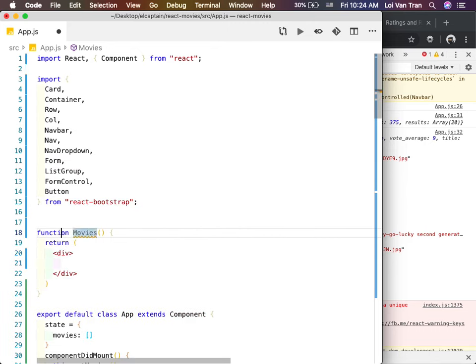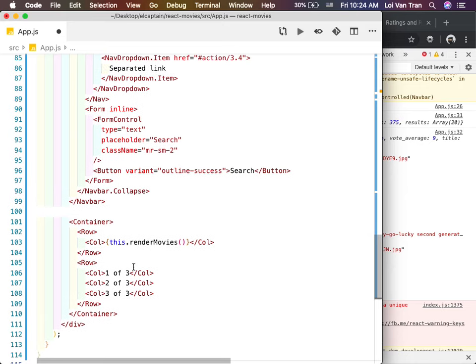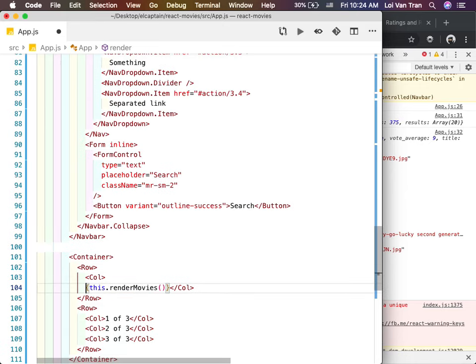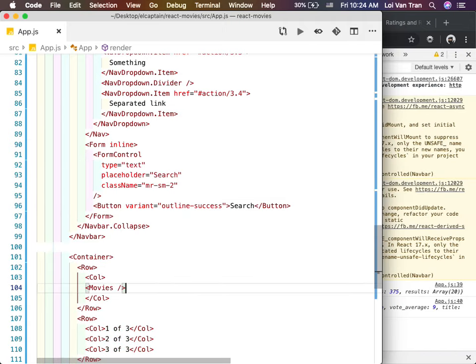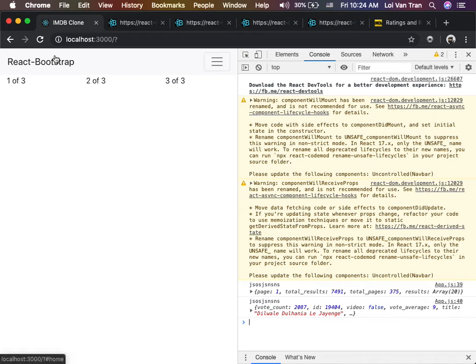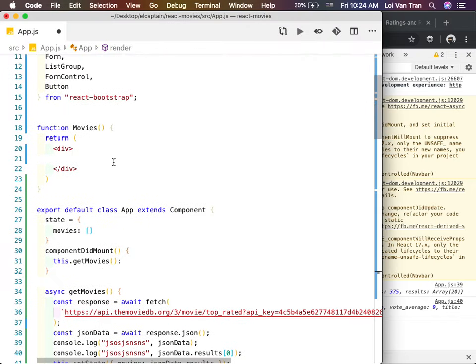So I copy movies, and I'm going to delete this place where we render out our movies. We'll save it. Do we have an error? No. But we also do not have movies. So what is the next step? Now we need to define what goes inside of movies.